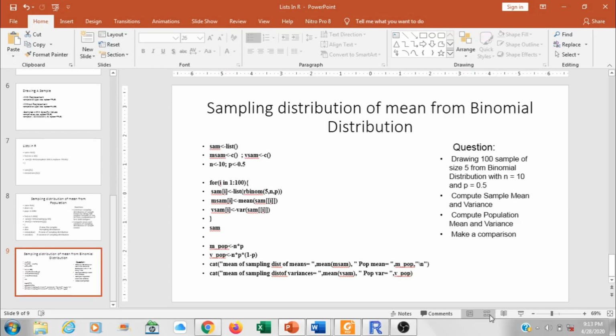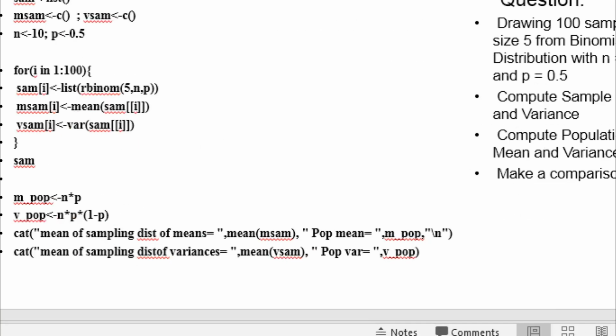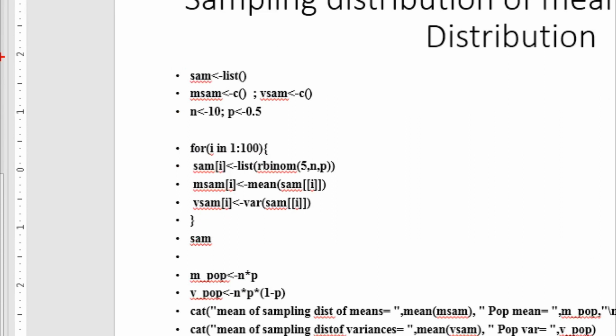So here again, we see a variable SAM of the type list. There is an array element named mSAM to save the sampling distribution of sample means, and another array variable vSAM to keep the sample variances. These are the parameters defined: number of trials 10 with probability of success 0.5. Now here is a for loop with 100 iterations to generate 100 samples.